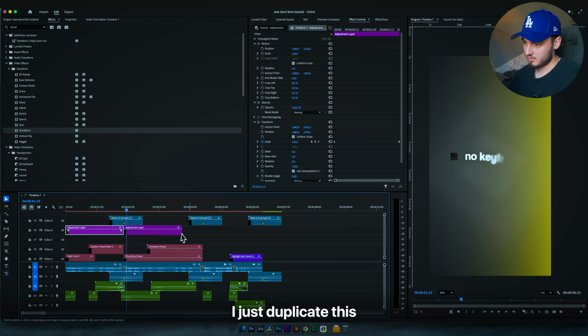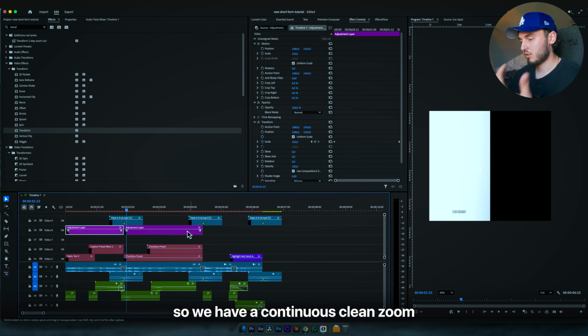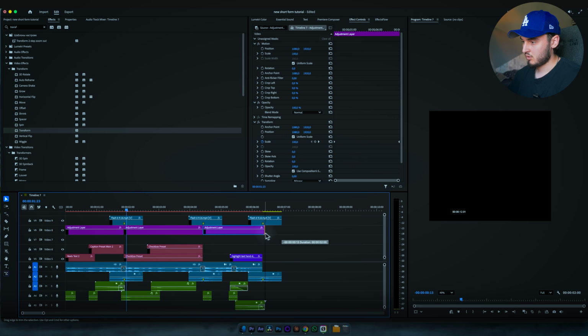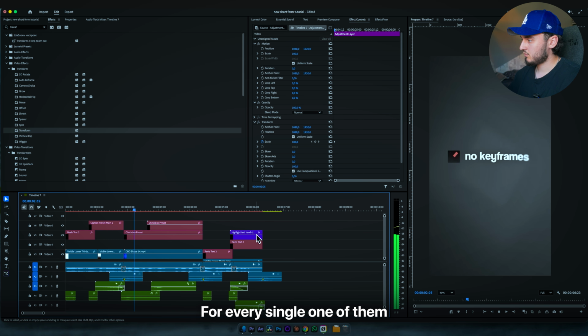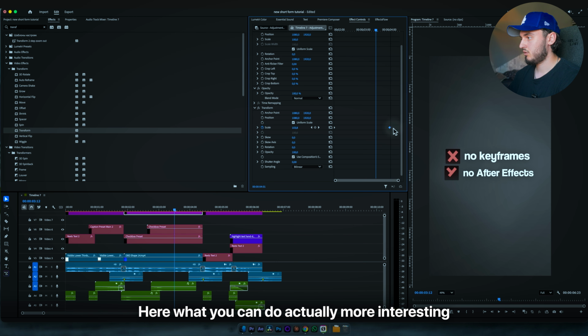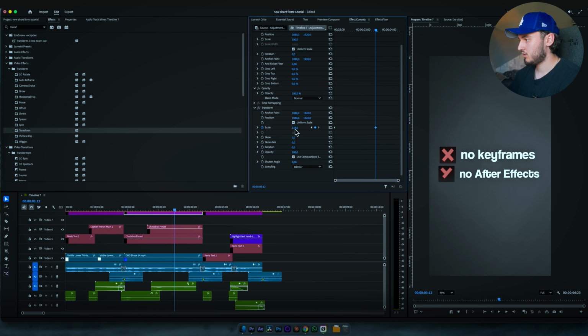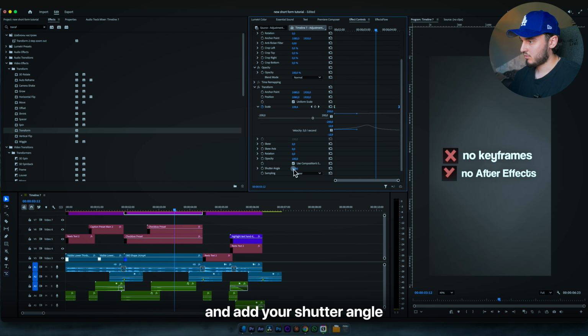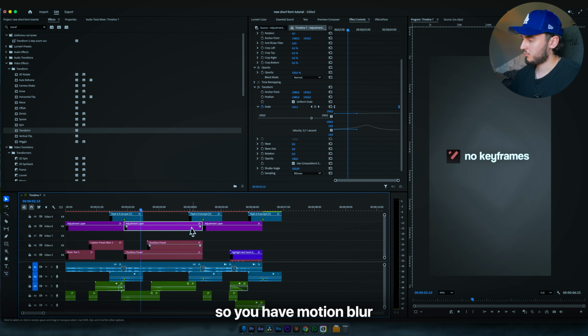Let's just duplicate this. So we have a continuous clean zoom for every single one of them. Here what you can do actually more interesting. Make it like this and just scale it like here. And add your shutter angle so you have motion blur.